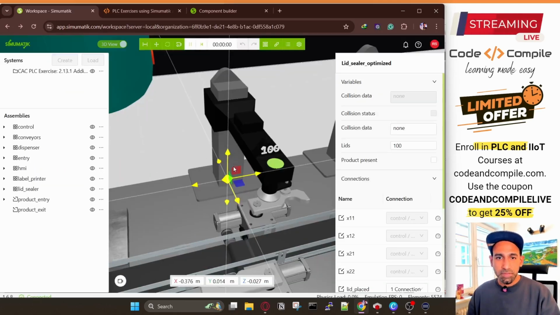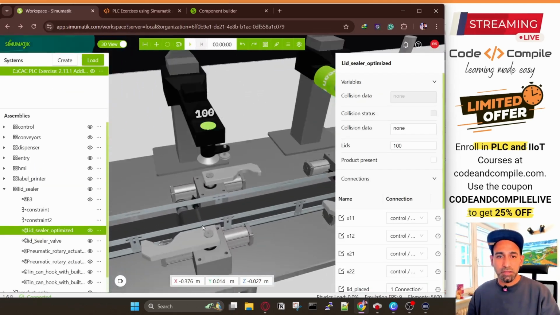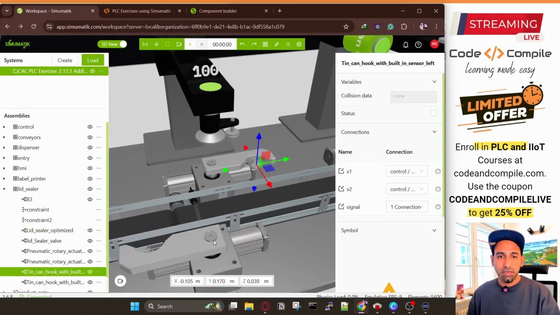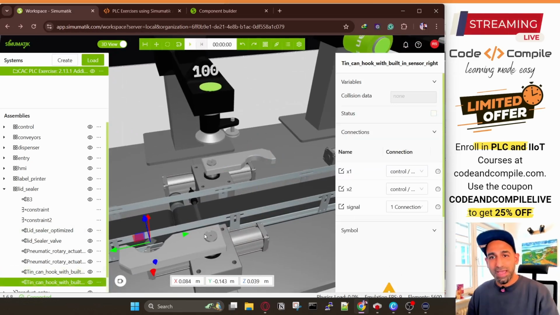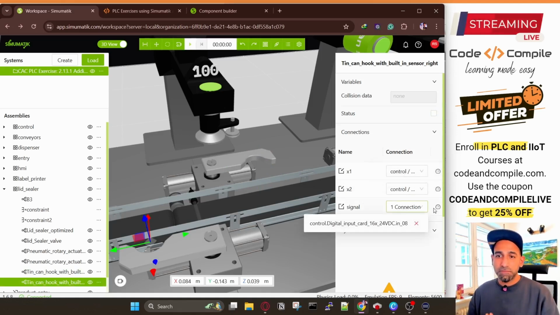Let's come out. And similarly, we have the same thing happening in these jaws. So these jaws are reacting based on the PLC input. And basically, they're also giving you a feedback. This is the signal which is coming back from the jaws.